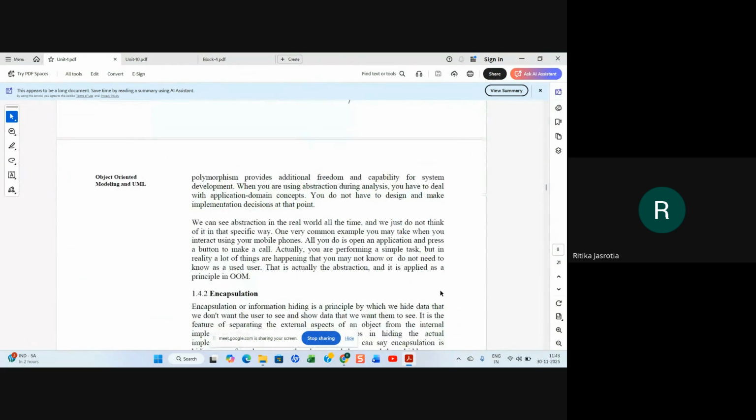So we can see abstraction in the real world all the time, and we just do not think of it in that specific way. One very common example is when you interact with your mobile phone. All you do is open an application and press a button to make a call. Actually, you are performing a simple task, but in reality, a lot of things are happening that you may not know or do not need to know as a user. This is actually abstraction, and it is applied as a principle in object oriented modeling. So abstraction is basically hiding the unnecessary details, and you are just accessing the outside structure.